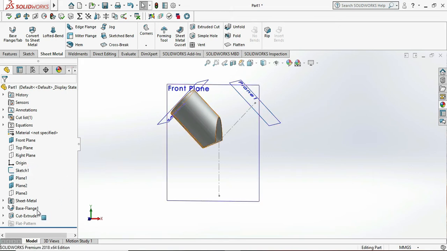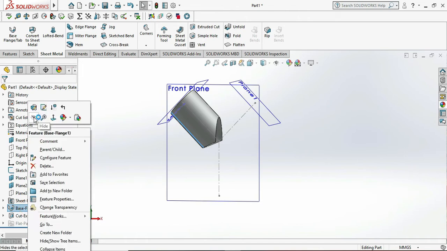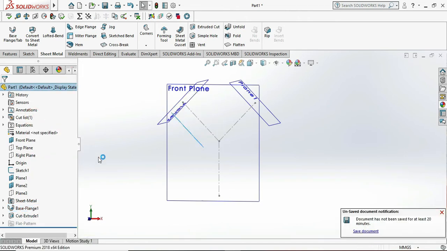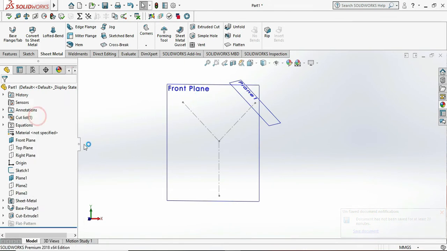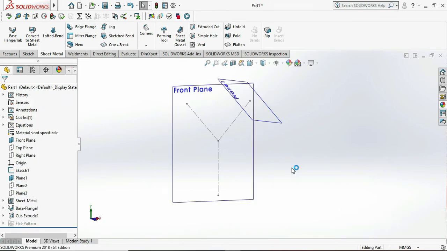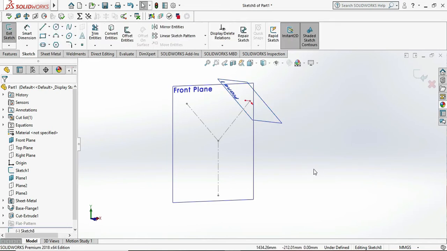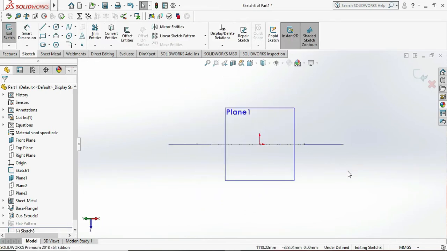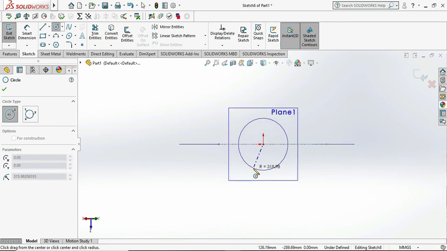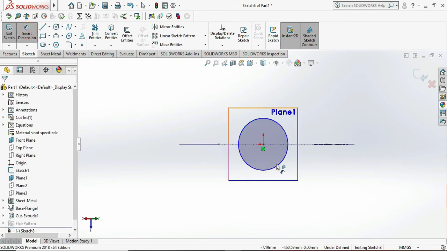So let me choose another plane, hiding plane 2 and the object also, so this does not confuse us. Let me hide the object and also the plane. Now we select plane 1 and click on sketch. Now follow the same procedures as per plane 2. Draw the circle. Give the dimension to it as 500 mm.